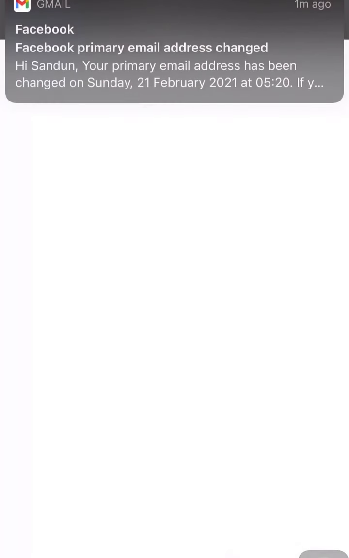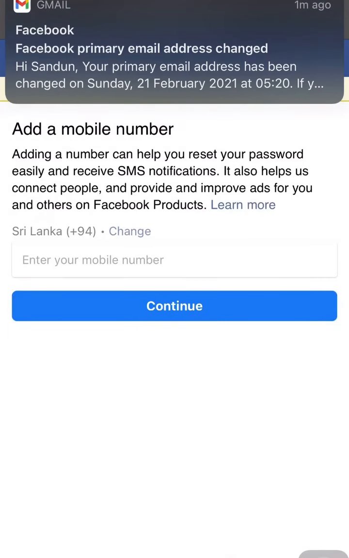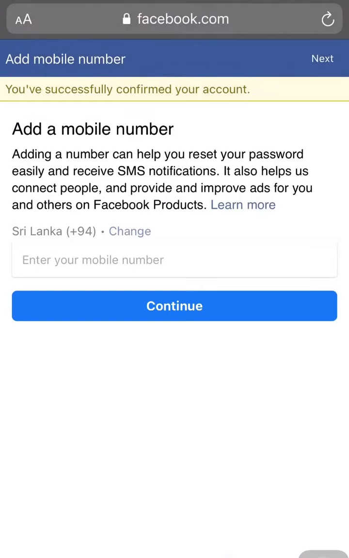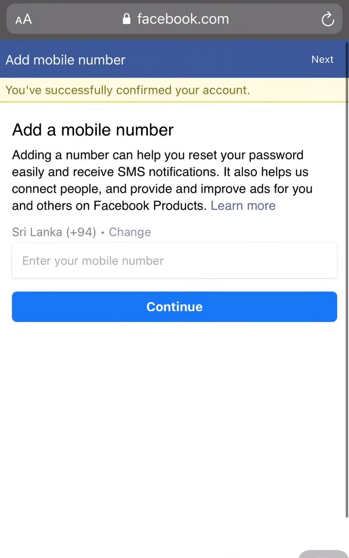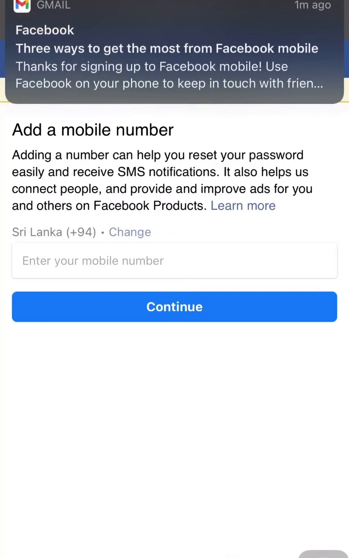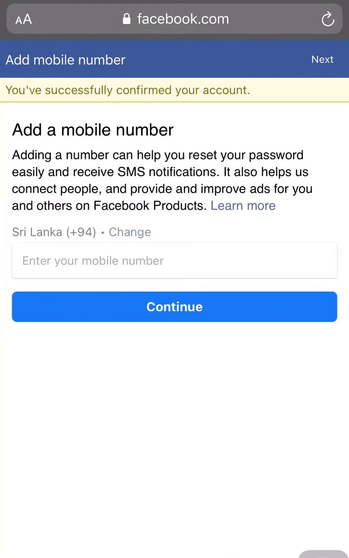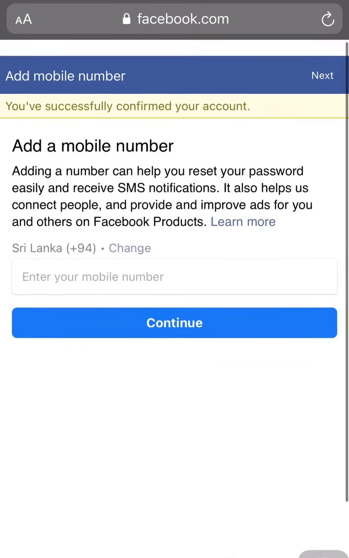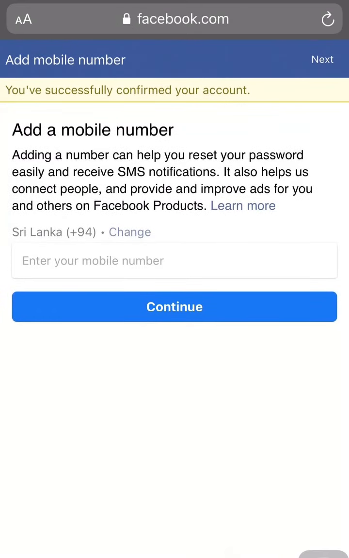You'll see you get a notification, right? And here you have to add your mobile number. A number can help you reset your password easily and receive SMS notifications. It also helps Facebook to connect people with you and provide and improve ads for you and others on Facebook products. Okay.